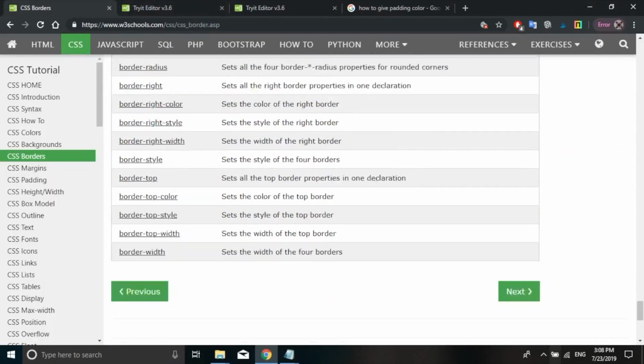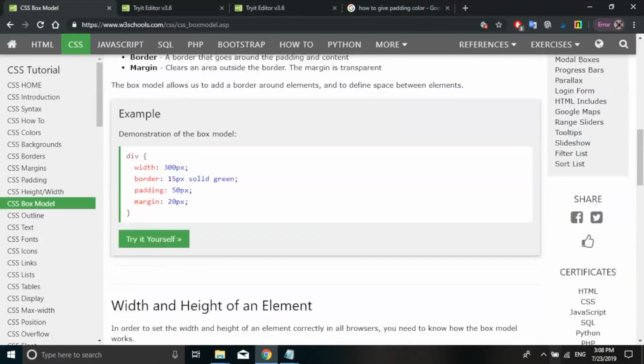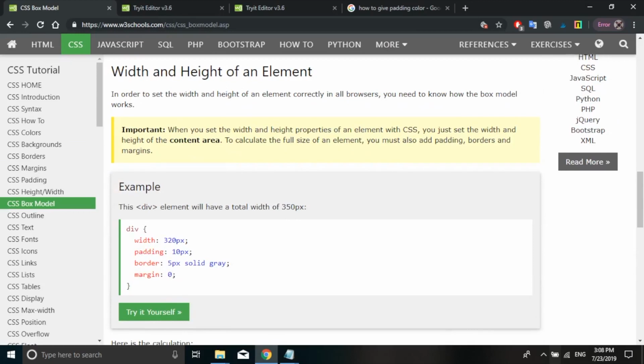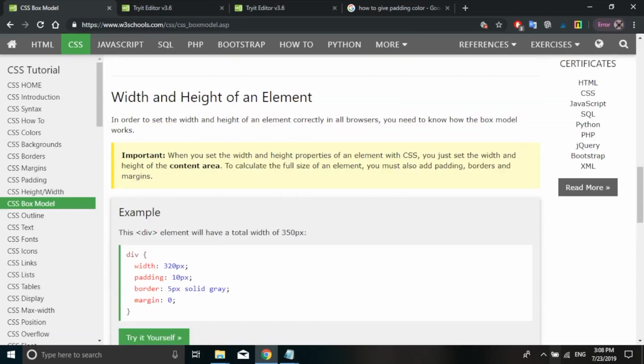Okay, so we've done the box model. Is there anything else? In order to set the width and height of an element correctly in all browsers, you need to know how the box model works. Important.